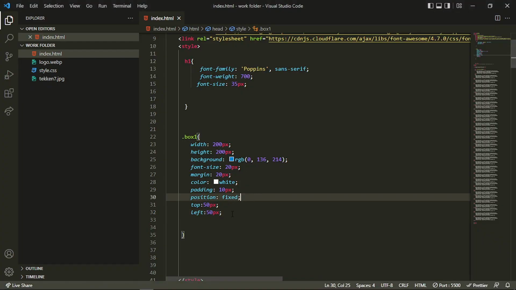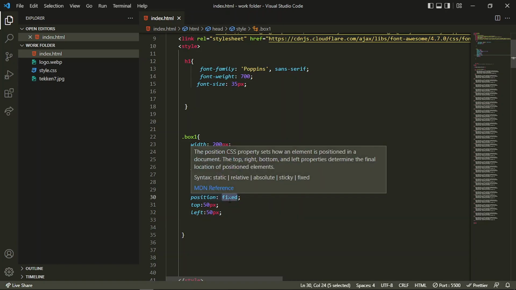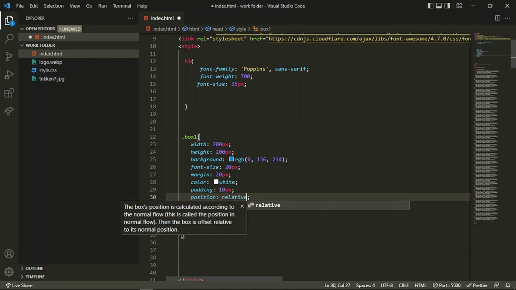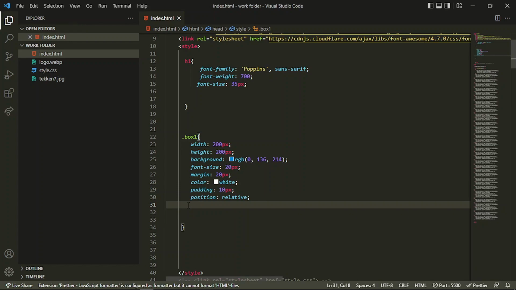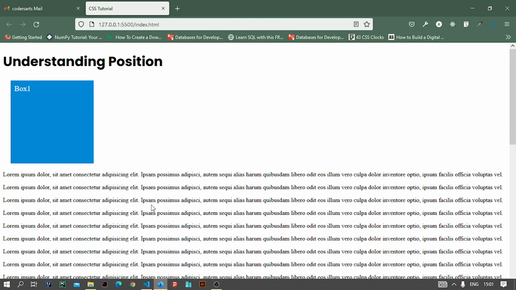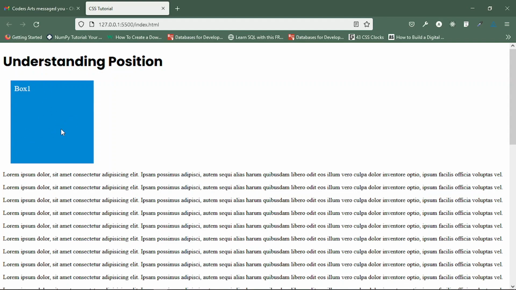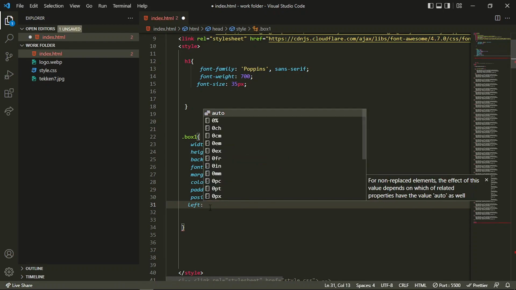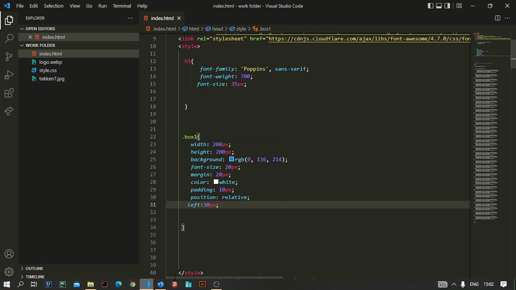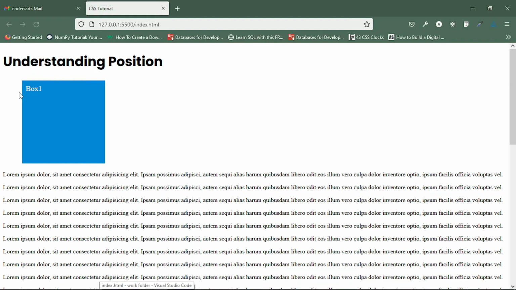And now if I, let's say, add a different position method, let's say if I add relative, what will happen, it will start the top left and everything from the direction where it was. So it is not coming at the top of the elements or top of the other paragraph. Instead it is starting everything from here. But if I increase left to 30 pixel here, it will take the 30 pixel from here. So you can see that.